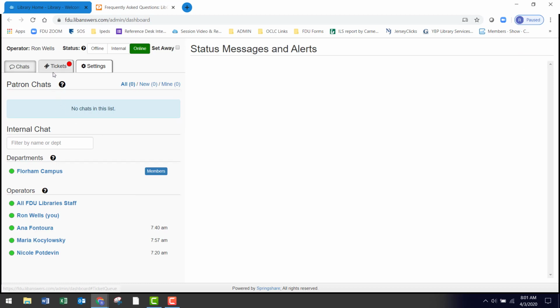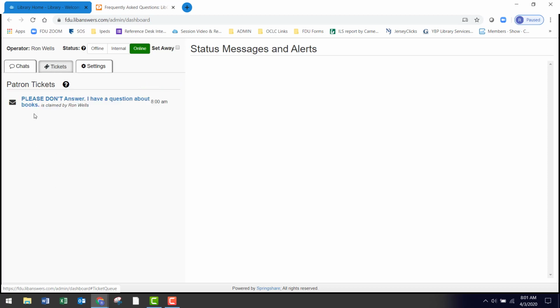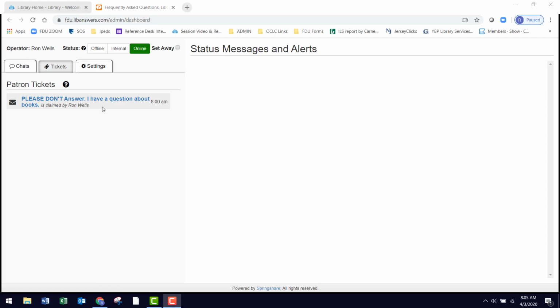We do, however, have a ticket. And that's the ticket that I just created from my chat. So essentially, this is like getting an email from the email form on our page. So I'm going to go over here, and you can see it's already claimed by me because I assigned it to myself. This is essentially what an incoming email would look like, other than the fact it wouldn't say it's already claimed by me. It would just have nothing here.